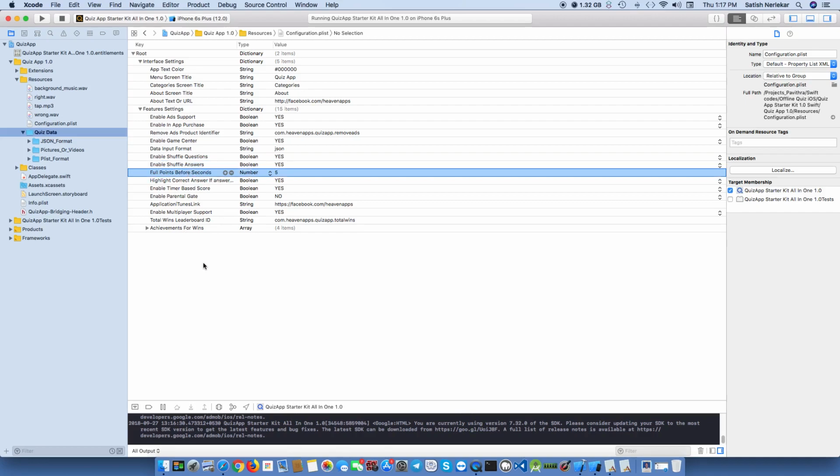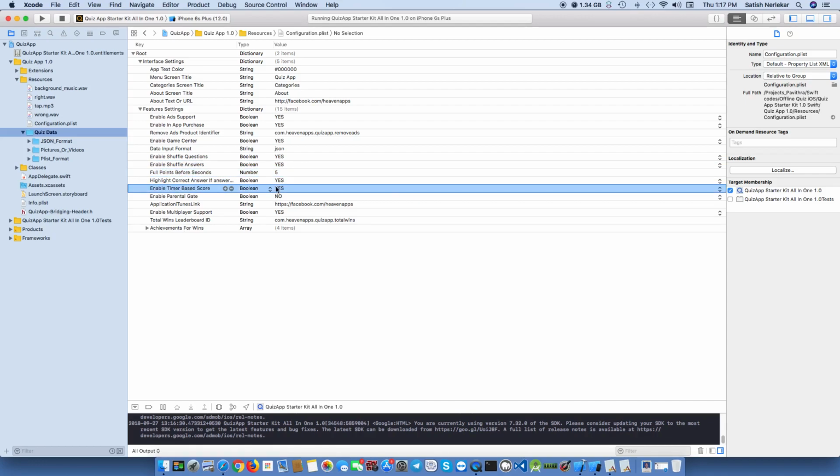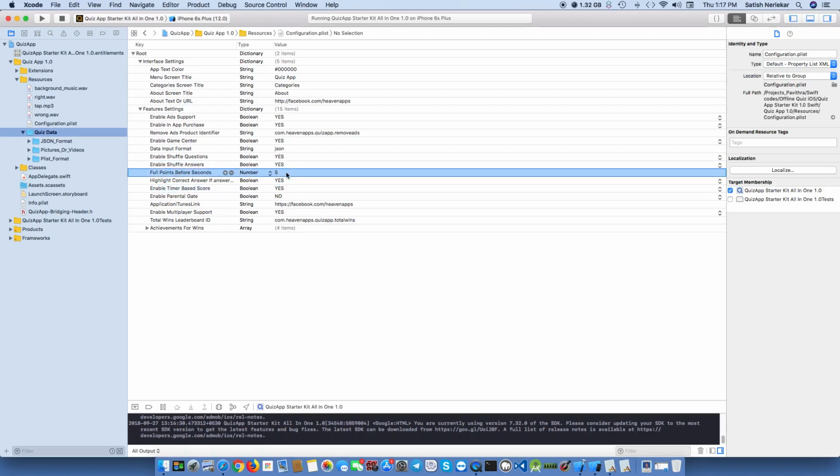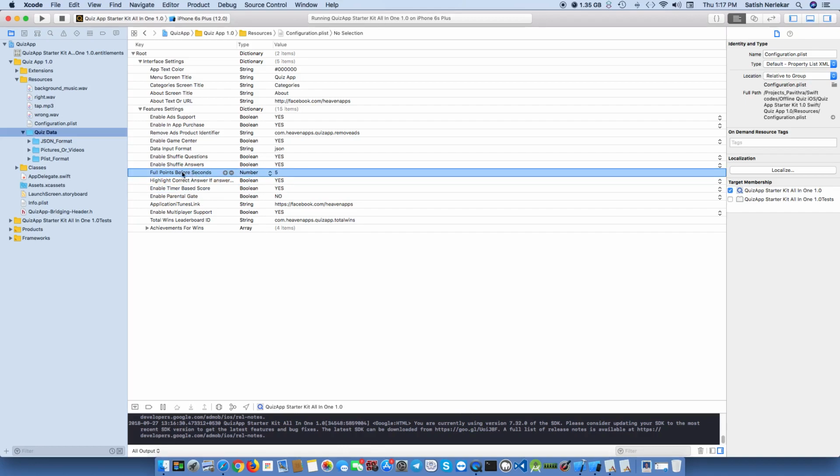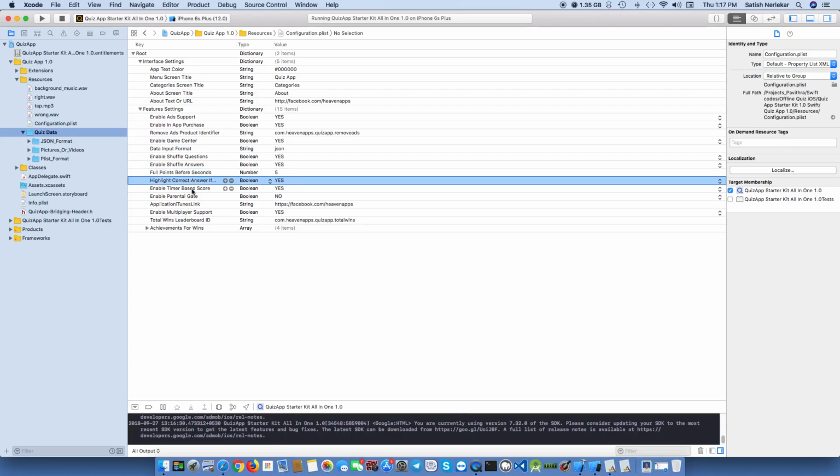Full points before seconds. This is considered when timer based score is enabled. Suppose I have 20 seconds for a question, and if the user answers within 5 seconds I want to give full points, then it will consider this configuration. I have configured it as 5, so every question answered before 5 seconds will give full points. After that, it will calculate based on time based score. If time based score is no, then full points before seconds is not applicable.